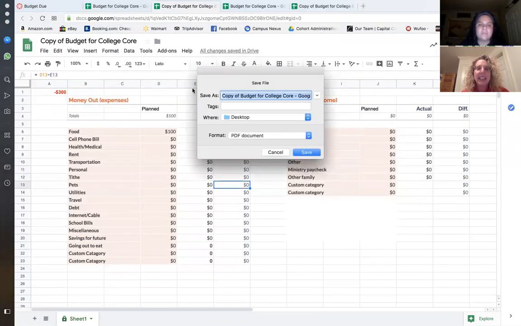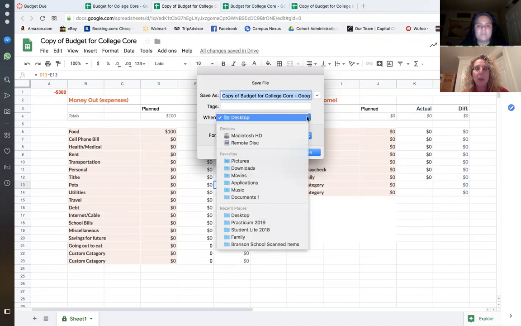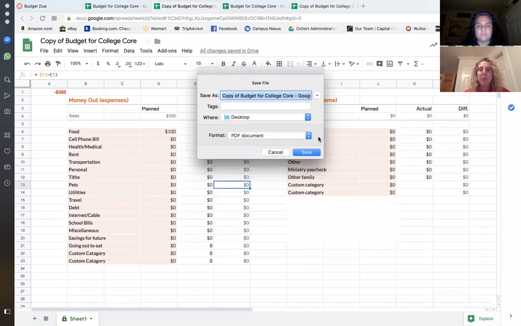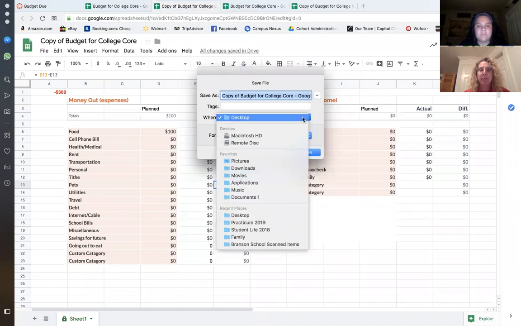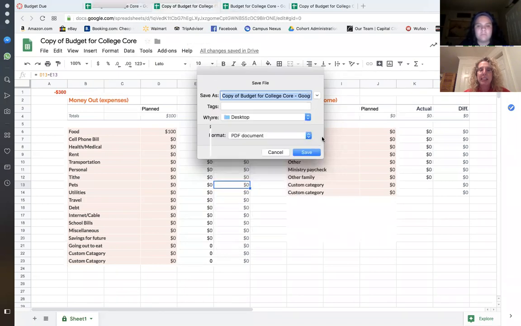And you can see that the name of her file is Copy of Budget for College Core. And she can put it wherever she wants it. She can put it in her desktop. Why don't you go ahead and click on those arrows there. She can put it in her downloads. She can put it in her student life. She can put it wherever she wants to put it. We can maybe have her put it in desktop. And she's going to click Save.